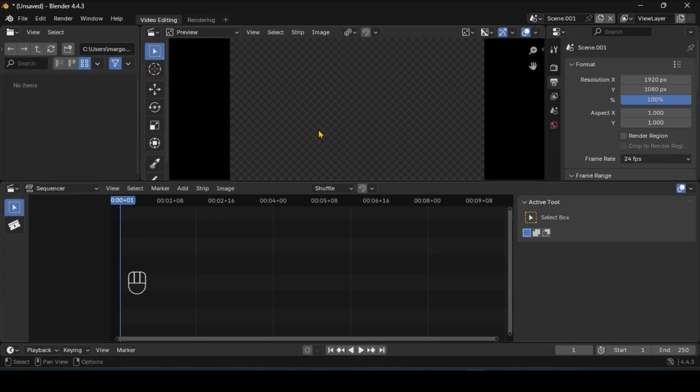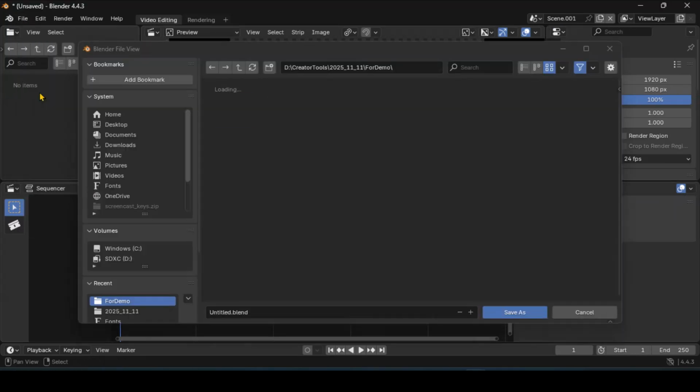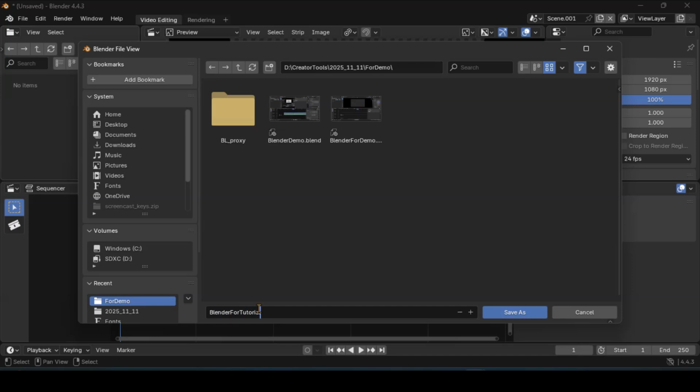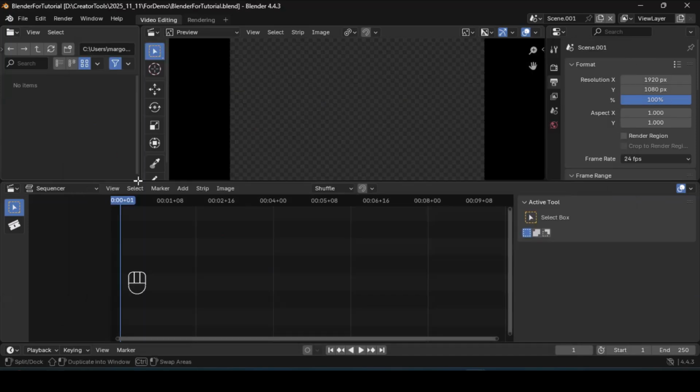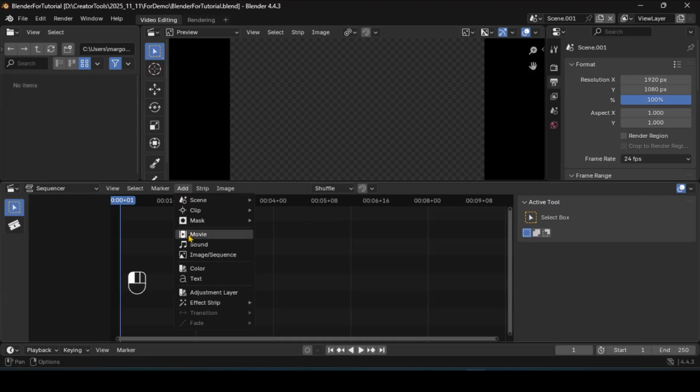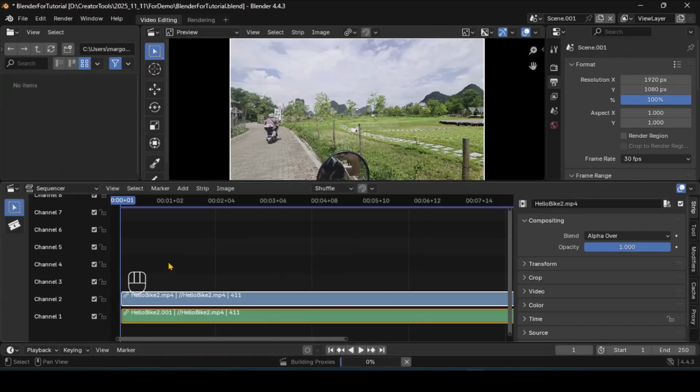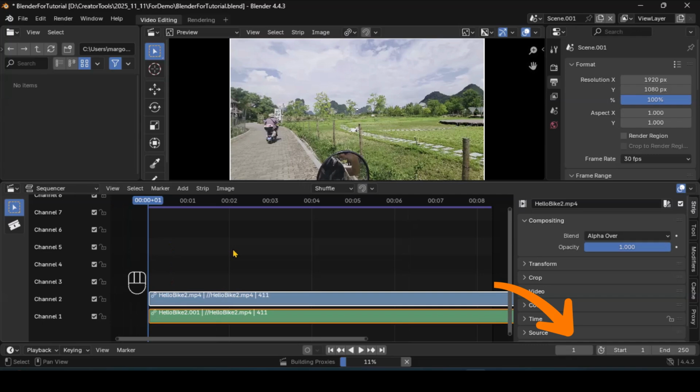Before we add anything, save the project via File, Save As, and give it a good name. Let's add a video strip. Go to Add in the video sequencer space, select Movie, and add in your video strip. The video portion shows up in blue and the audio in green. The strips get added in with the start position of where you had your playhead or currently selected frame. You can see which frame is selected down here.